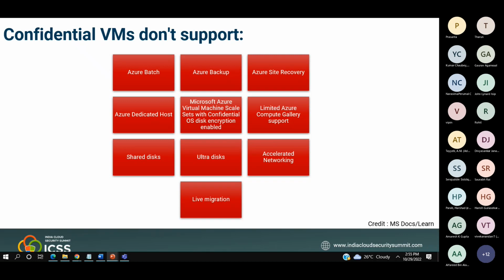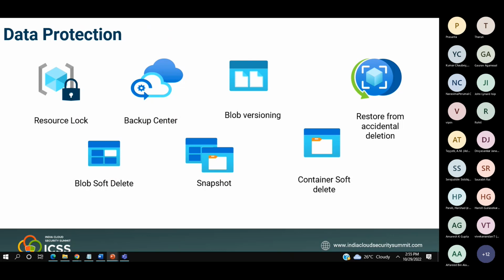Accelerated networking will not be supported in the confidential VM, and live migration also comes into the picture, which is also part of site recovery, if you wanted to migrate your VMs from one place to another, or do site recovery or a backup and all of those things. So all of those things are not supported. This is the one part I wanted to make sure is clear: what it does support, what it does not support, and how it works.